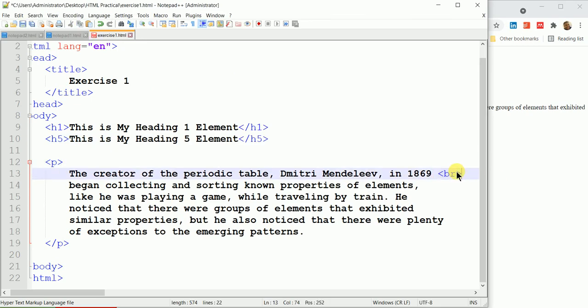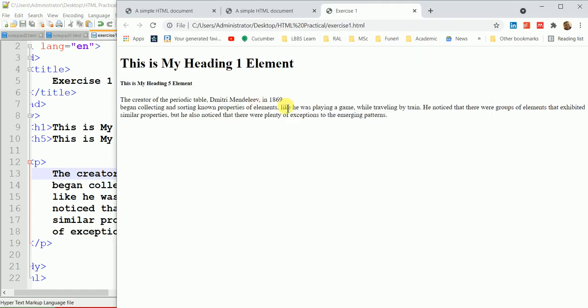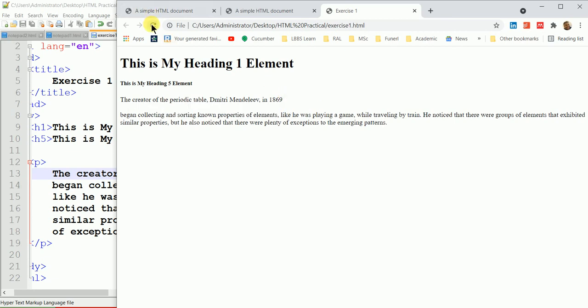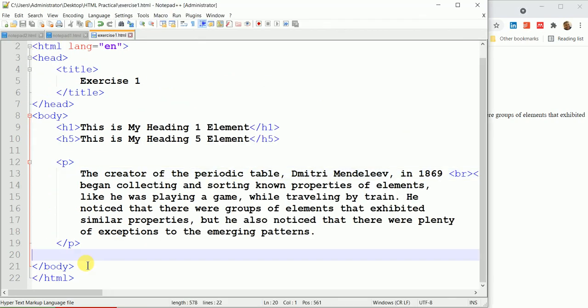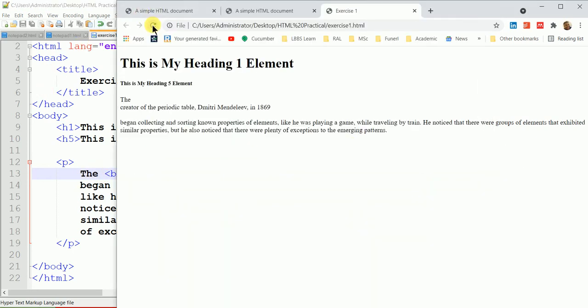Let me copy and paste. You can see now that we have 2 breaks. Let me save it. But we have 1 line. So if you refresh, you can see that 2 lines have been skipped. So even if I type another break element here and save, the line will be skipped before creator. I'm sure that you understand, even though in the code this is 1 line. So let us refresh. You can see that the line has been skipped.